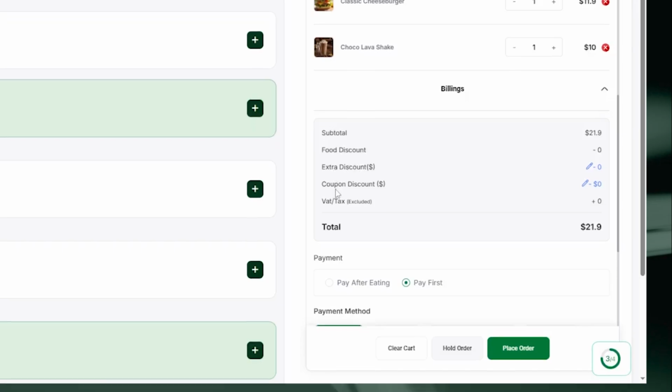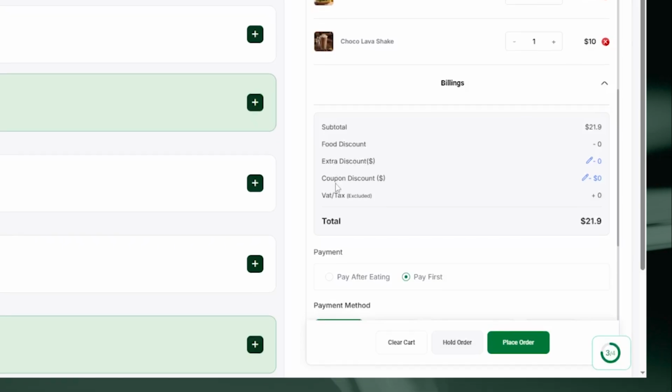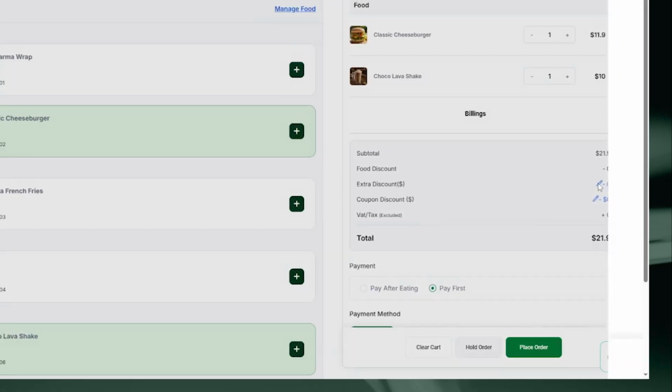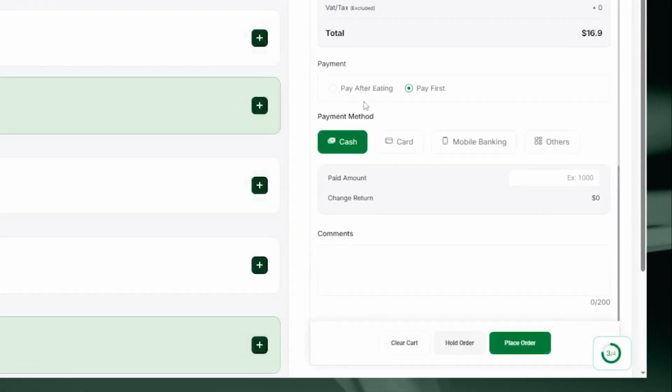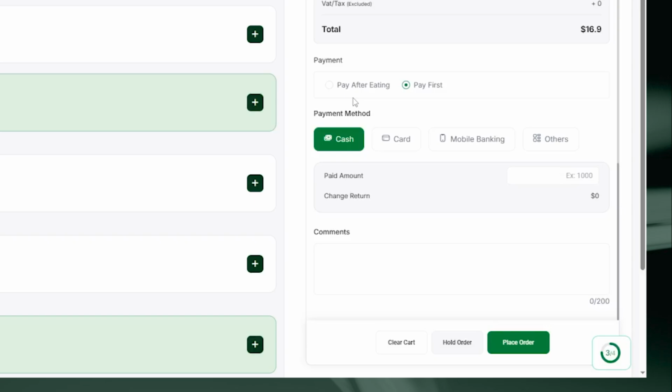Below that, in the billing section, you'll find a full price breakdown. From here, you can apply an extra discount or a coupon discount. For example, I'm adding a $5 discount. Next, choose whether the customer wants to pay first or after eating, and then select their preferred payment method. At this stage, you can either place the order or hold it. I'll place the order now.